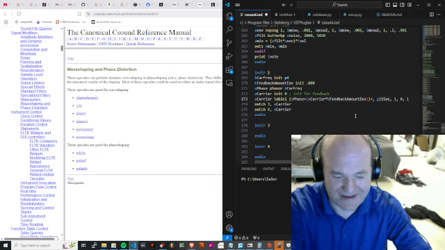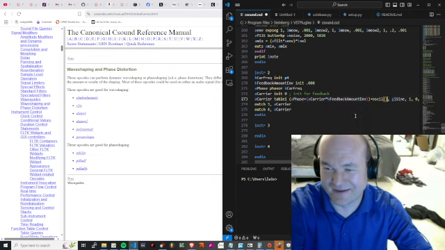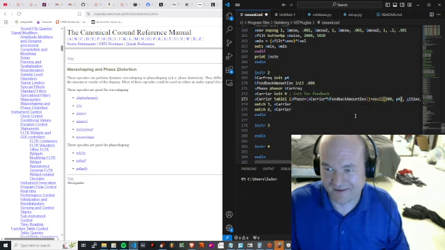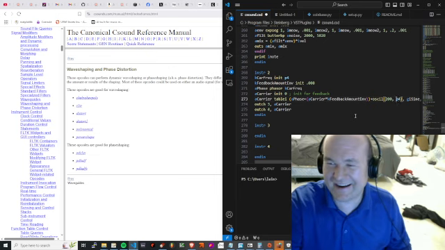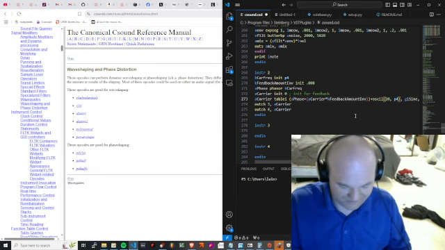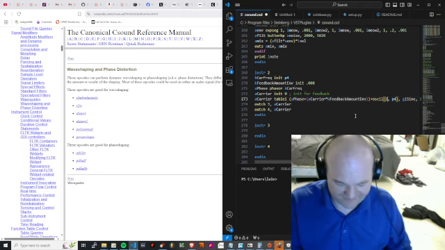So we're going to take this, and then we're going to pipe an oscillator into it. 200, P4, which is, yeah, this is what I thought. That's UV.